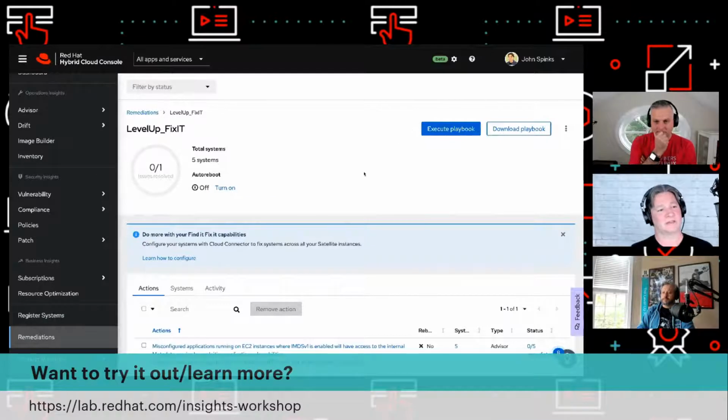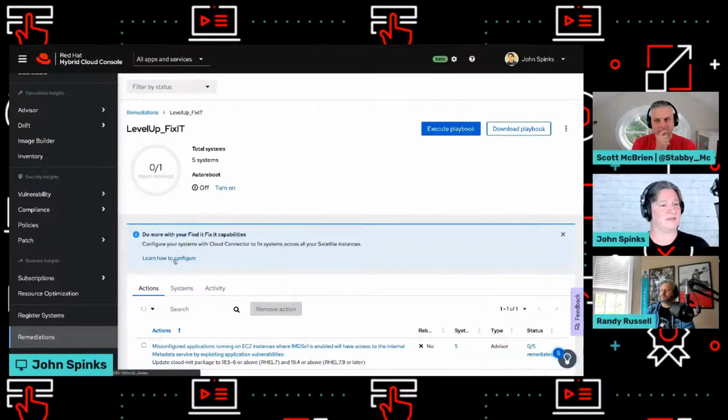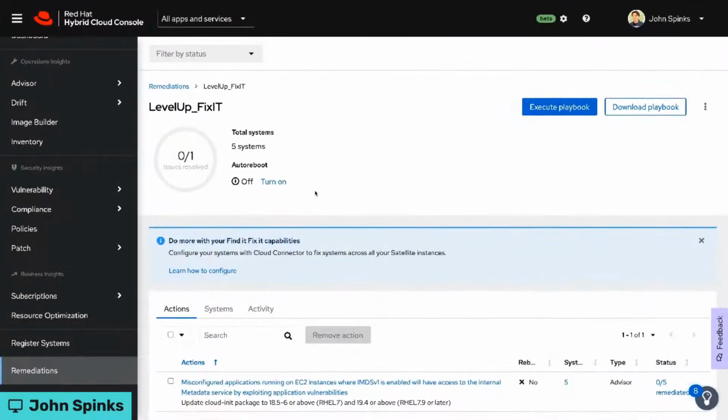It requires a smart management subscription. So many customers probably already have this. If they're already using a satellite, for example, you've already got smart management. You've got everything you need. And what you would want to do is click this little doc link on how to use Cloud Connector.